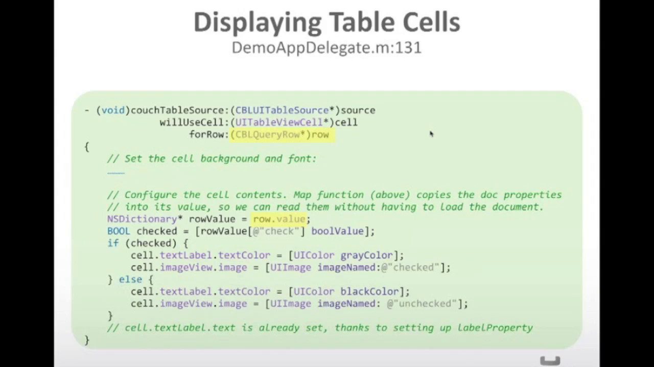So now how do we display the table cells? There is a slightly different method that we implement from the usual one. There's the usual UITableViewDataSource cellForRow, but we'll use the one that's provided by the CBLUITableSource. And the difference here is that, as in the highlighted row, instead of just passing you an index, a number for the row, you're actually getting the result row out of the query. So the CBLQueryRow object is sort of like the cursor in a database. It contains the properties for the current row.